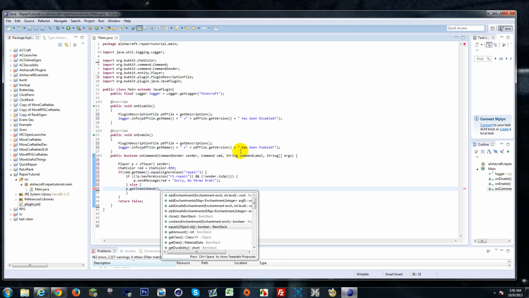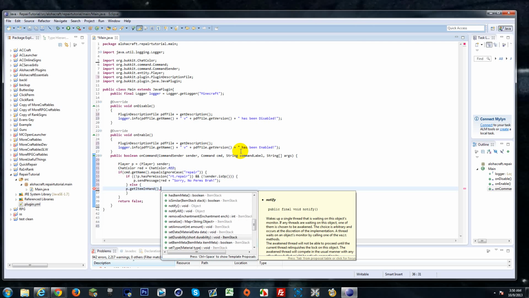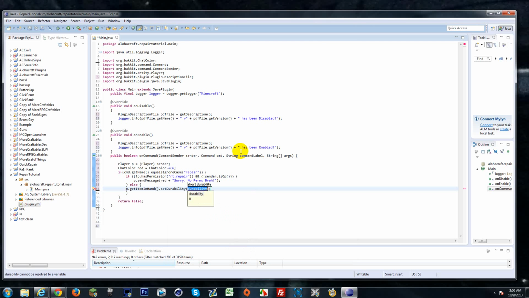Dot, and then we have to set the durability, not get it. So this is kind of the newer things that are in the 1.6 API. We put some more parentheses because we're going to have to make a short. It's going to be a short, and then in here we're going to put 0. So this is just going to restore the durability to 0, so 0 use, and we are basically done.